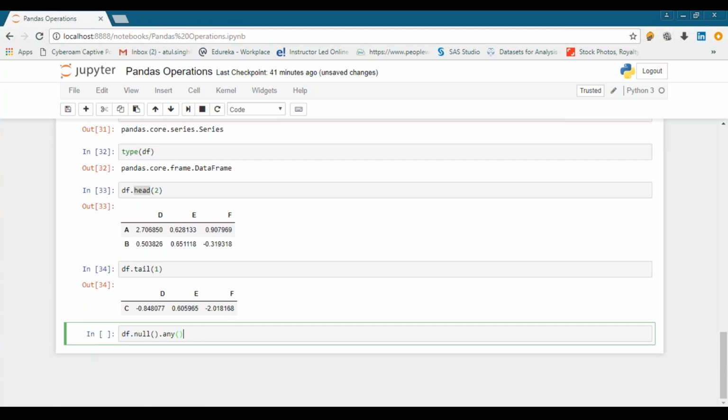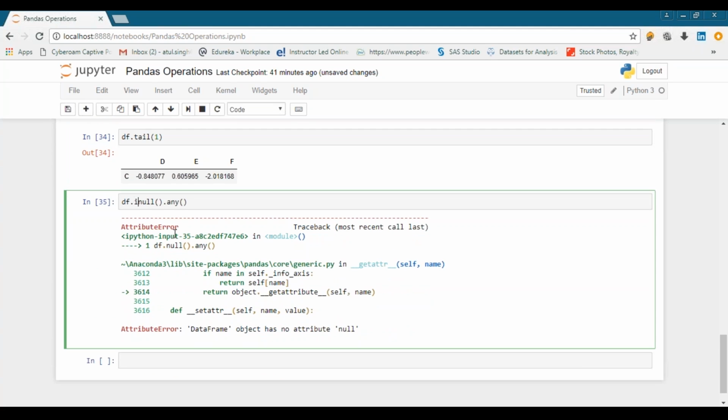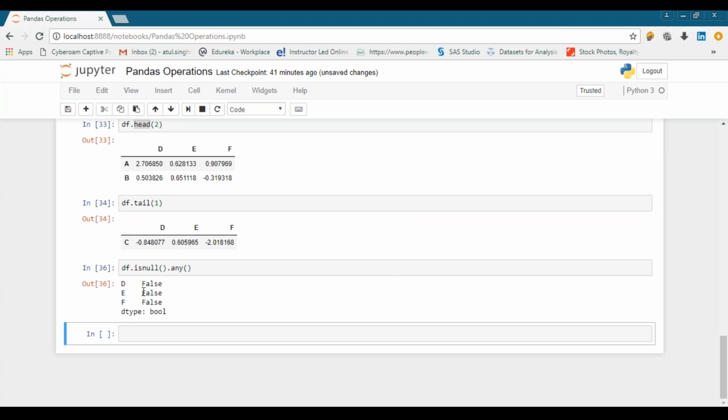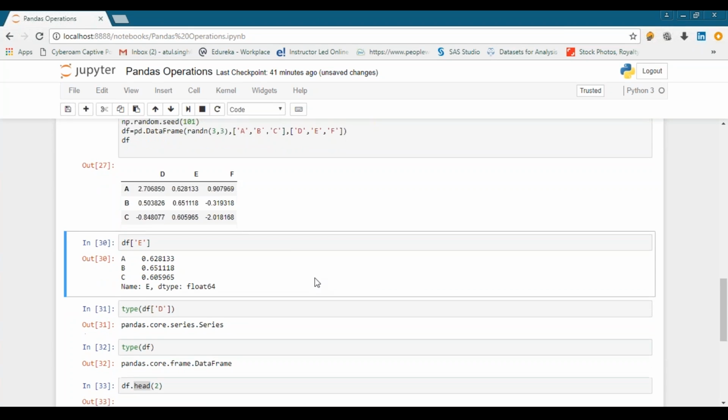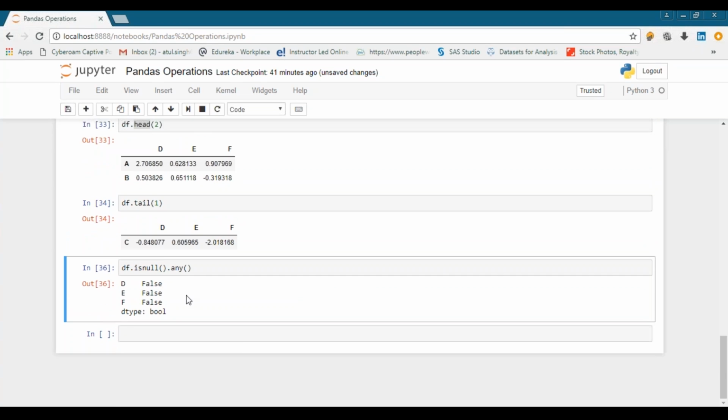So let me just print it. Alright, so it is null. As you can see here, I have D column which is false, so it does not contain any null value. In fact, we have already provided some random numbers. If there is some null value, it will give me a true value over here.